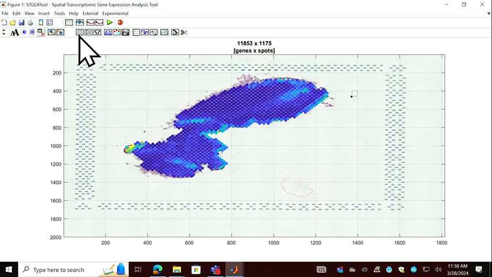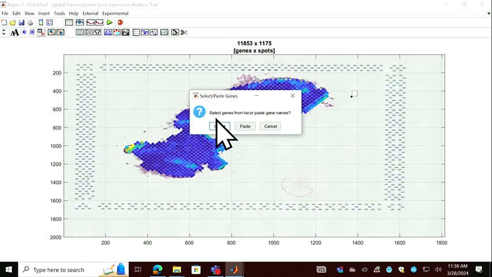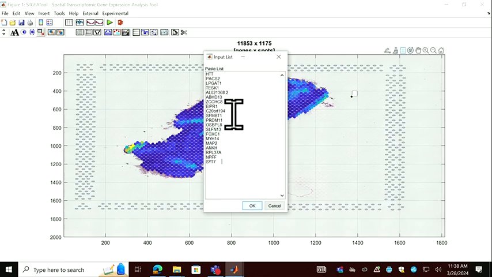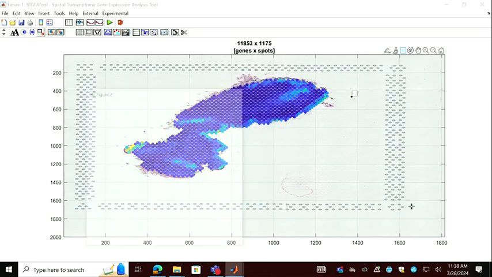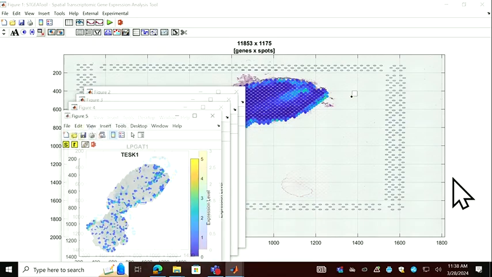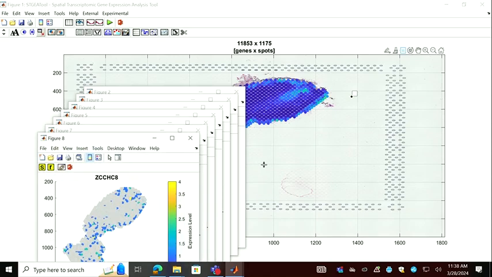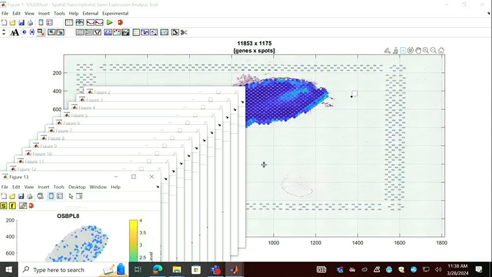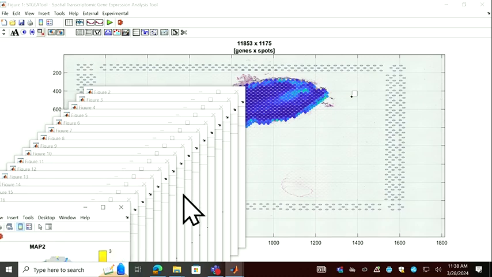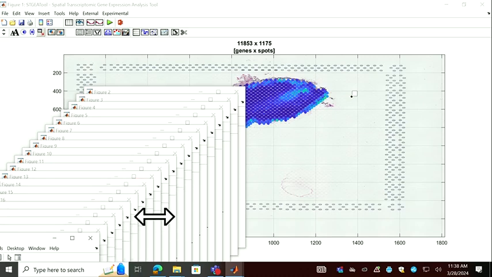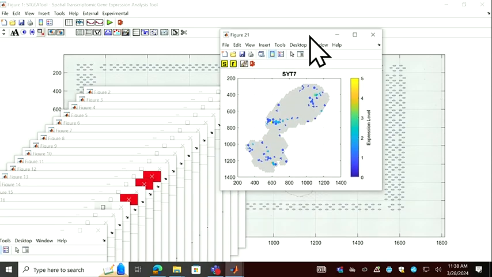Another quick function you can try is to look at the genes' expression. If you click this button, the one under this big eye here, you should have a list of genes. I gave a list of genes, and then you should be able to see those genes' expression in the different spots. I just selected too many genes.